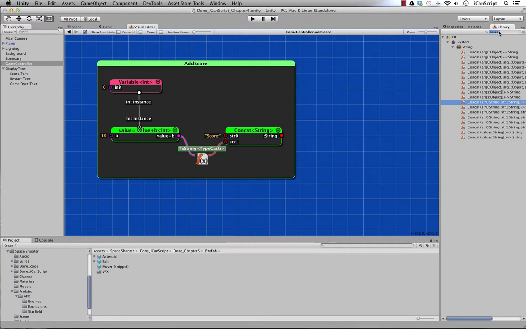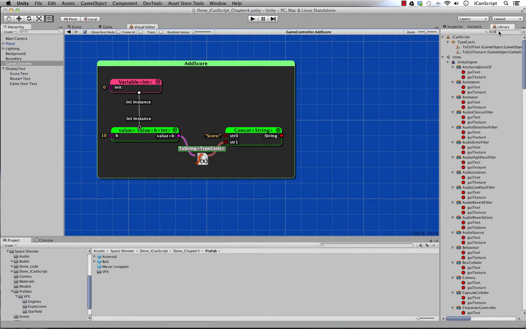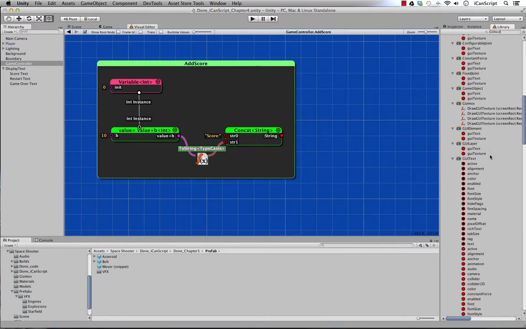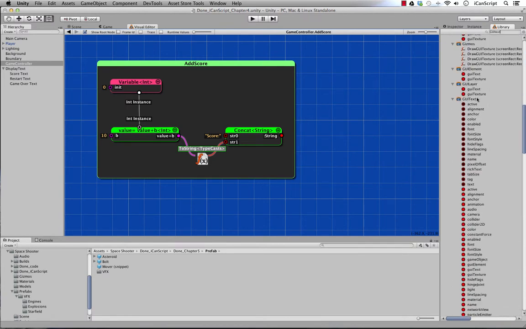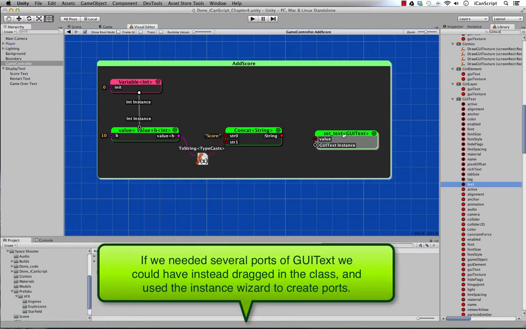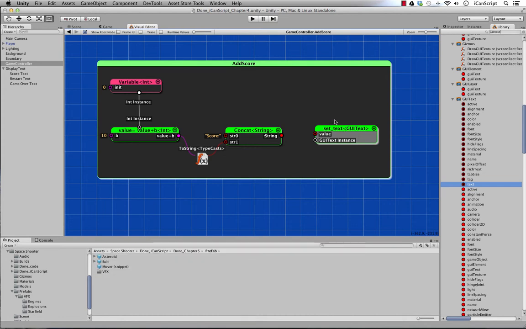To display the score, we will use the GUI text class. Find it in the library search and look for the text input port under it and drag it in. By dragging the port directly, we avoid the additional step of dragging in the class and then using the instance wizard to add the text port. Drag the score text GUI text object into the instance port.